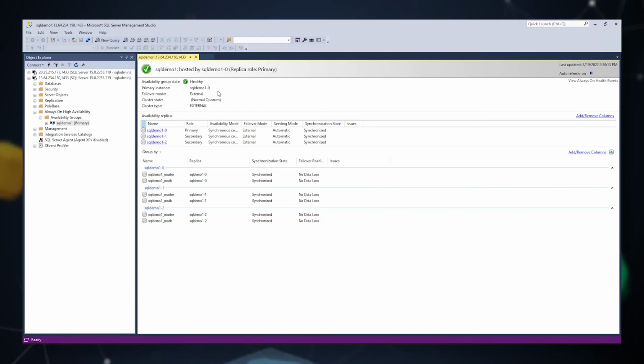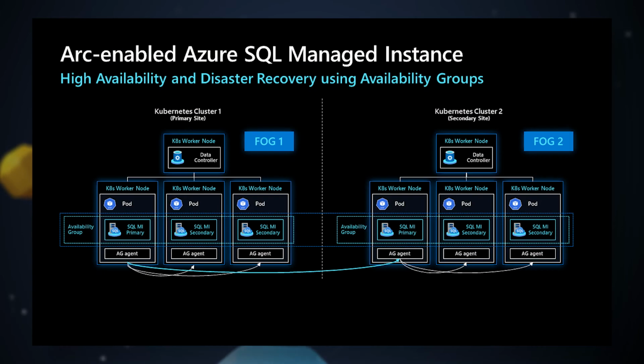This concludes the demo of the built-in high availability for the business critical service tier in Azure Arc SQL Managed Instance. That's incredible and super easy to set up. Now, you also mentioned disaster recovery. Yes, so in the theme of business continuity, let's talk about disaster recovery.